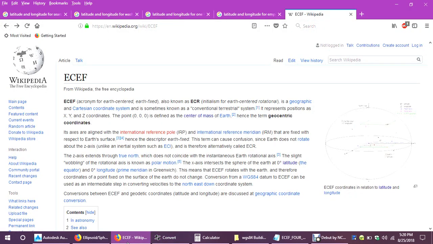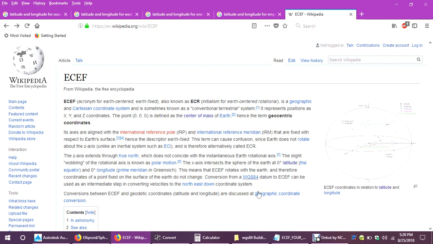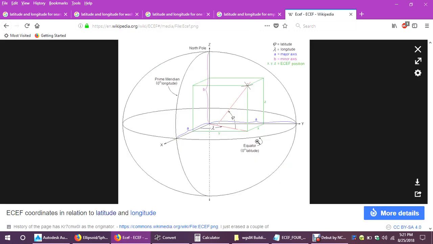Alright, first, we need to know what Earth-centered, Earth-fixed means. And this is the rundown of what it is. You can look it up yourself. It's a WGS84 datum. It's basically this right here. There's the ellipsoid. And so I can establish the latitude and longitude is here, and this is the prime meridian.